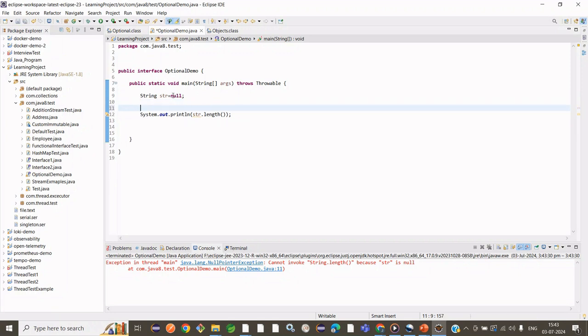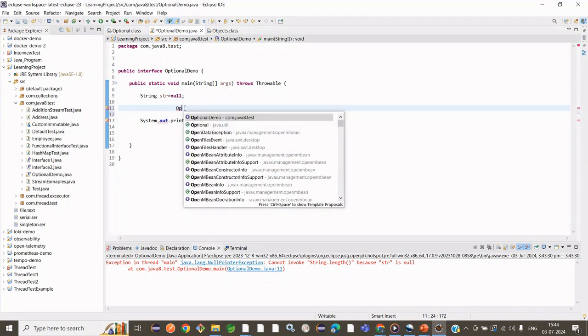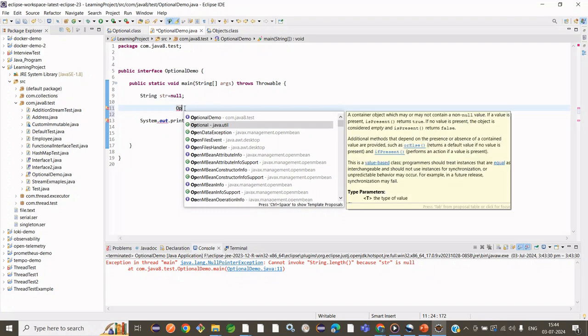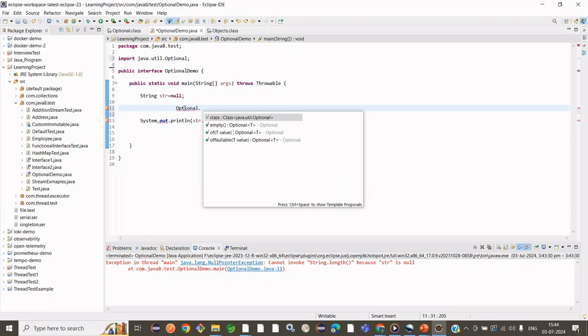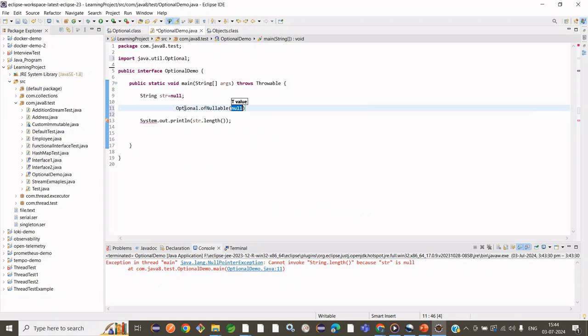There is a possibility of getting null with our str, so we'll put this str inside ofNullable, which we just saw. ofNullable is a static method of the Optional class, so we can call it with the class name dot ofNullable. You know, we call a static method with the class name. We have three static methods: empty, of, and ofNullable. We are going to use ofNullable because this string may get a null value.